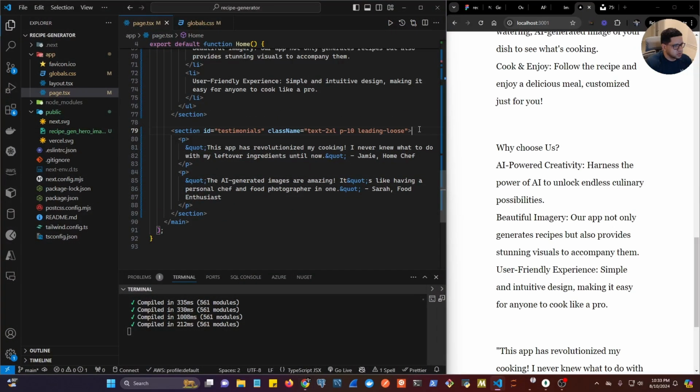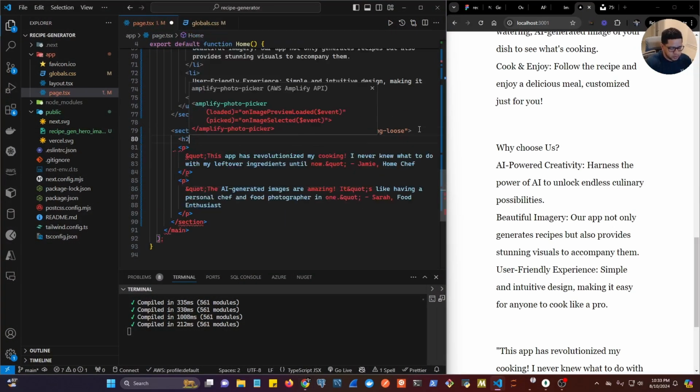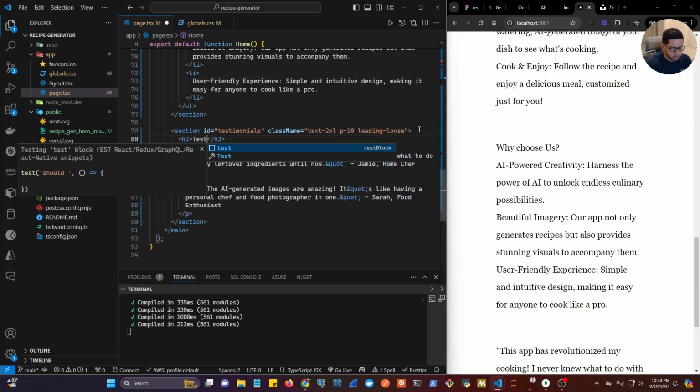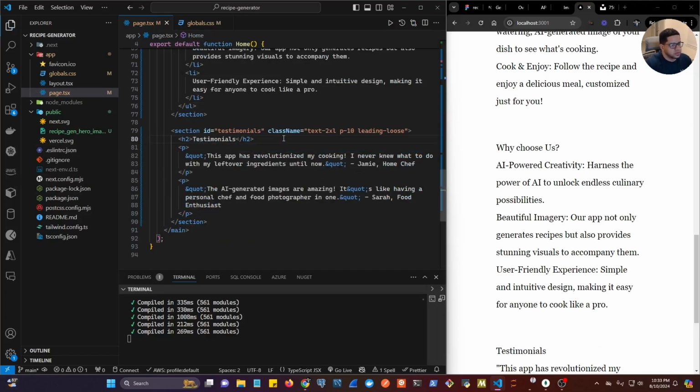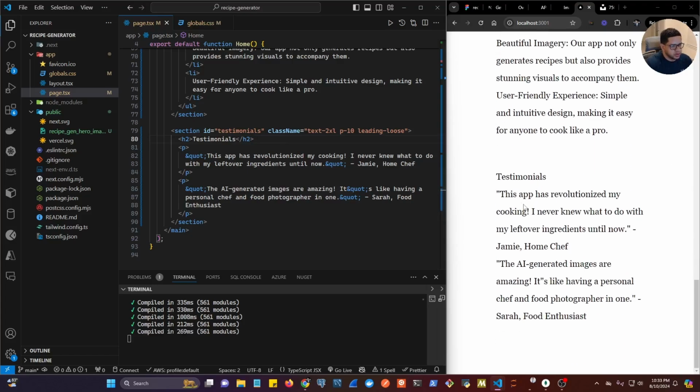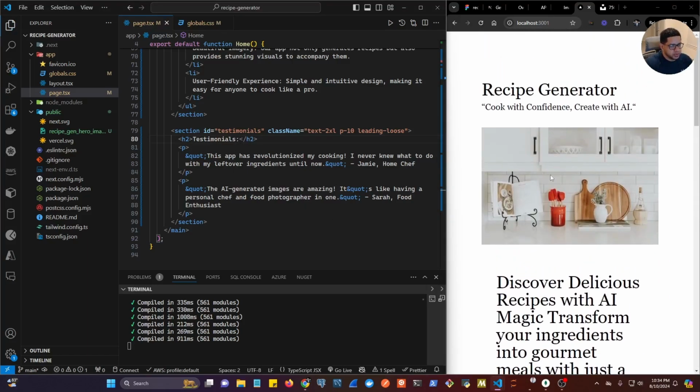Inside of the section, an H2, testimonials here. Cool. So we have kind of a review from Jamie and another one from Sarah in here. So that is all the information we want to put on the landing page, right?